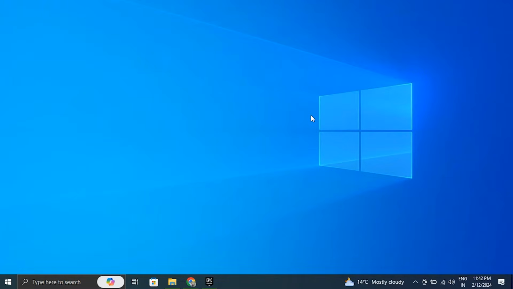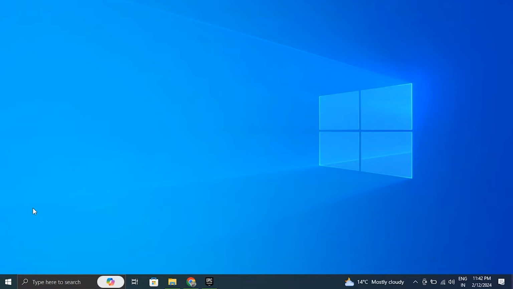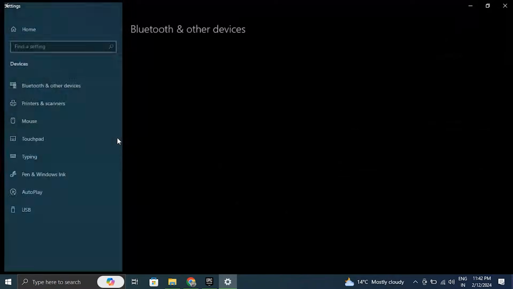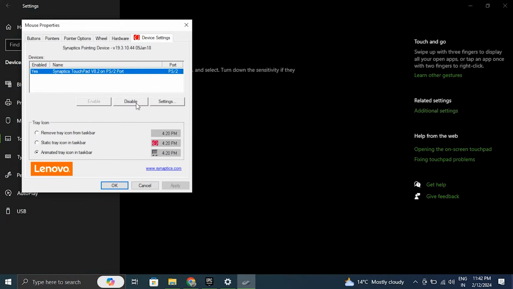Number 2. Disable touchpad if an external mouse is used. For this, right click the Windows key and from there select the settings option. Now from there select Bluetooth and devices option and from there select the touchpad option. Now from there, turn off the toggle next to touchpad.